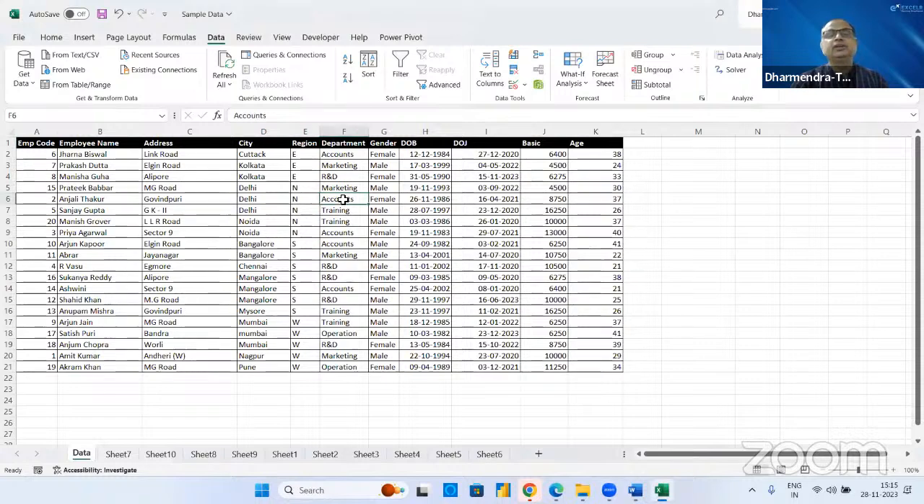So let's go for an example here. We are going to arrange the data by value, largest to smallest, A to Z or Z to A, smallest to largest, or maybe newest to oldest, or oldest to newest date. Let's see one example right now.